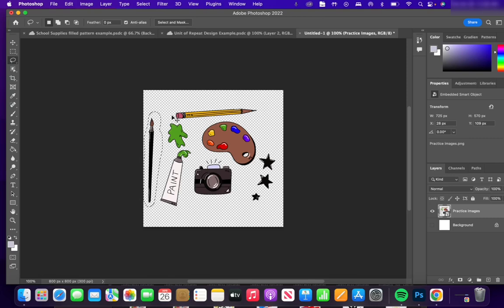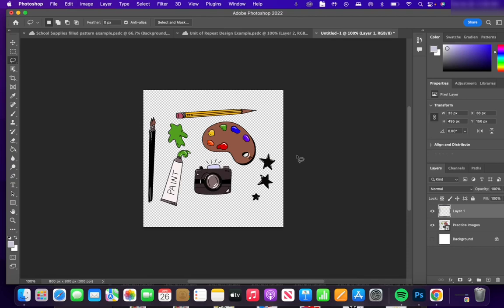Then I'm going to hit Control C and then Control V. So it's copy and paste. And what you'll notice is it duplicated the paintbrush and it created its own layer. I want to do the same thing to 2 other images, the paint tube and the paint palette.